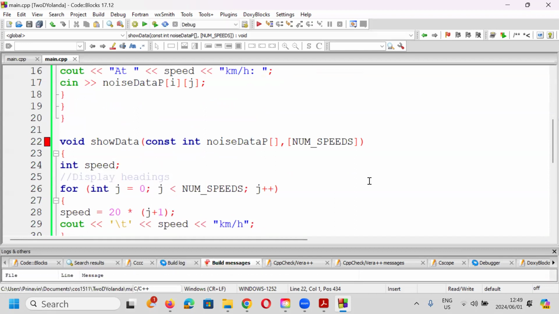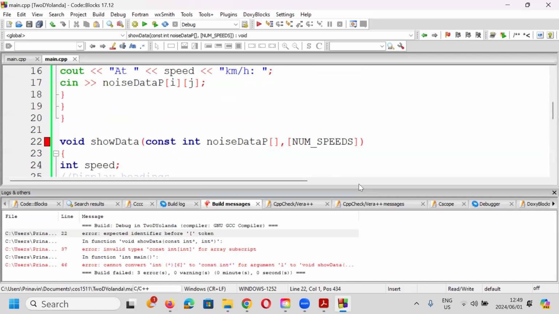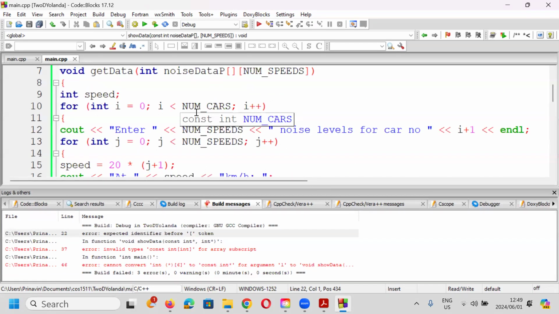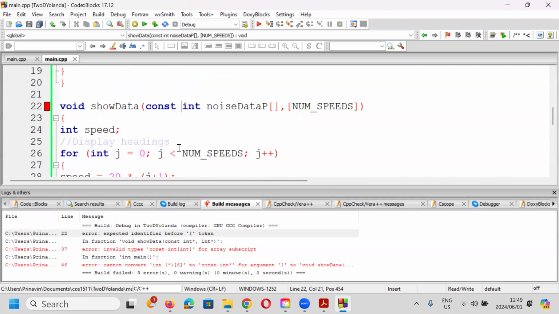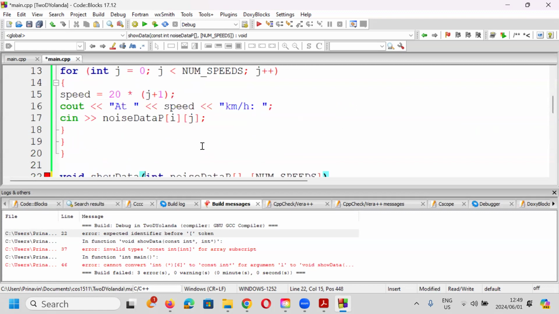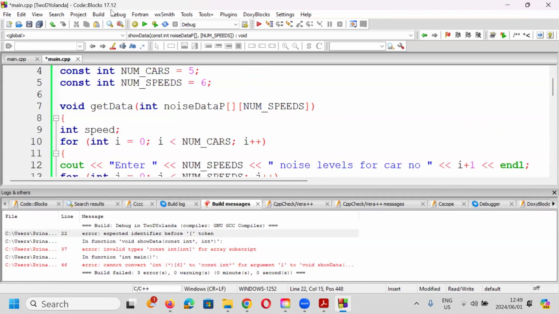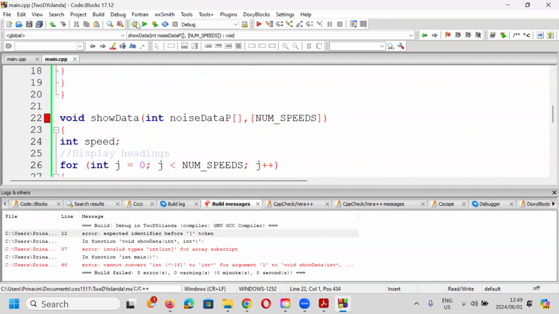Compile it. Ooh, expected identifier before int. Maybe it doesn't like the word constant in front there. Maybe, because I'm just trying to make it look just like the way get data works. And void show data.